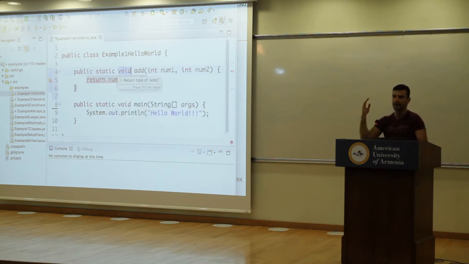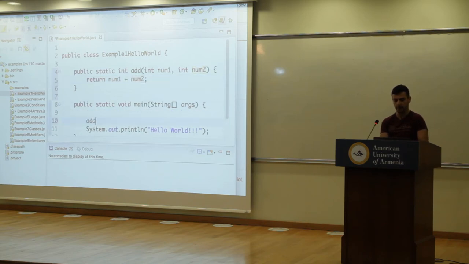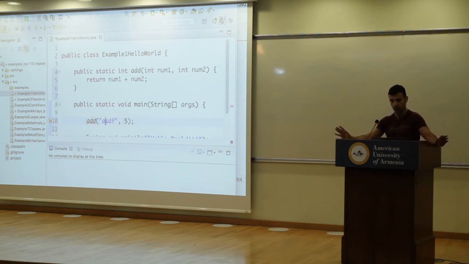What happens if you add an integer to an integer? You get an integer. So we're returning an int. Cool. So now I can call this. I can call add with two integers. No problem. Can I call it with a decimal? No. Why? Because a decimal is not an integer. Very simple. Can I call it with a string? No. Why? Because a string is not an integer. You get it, right? Cool. All right.